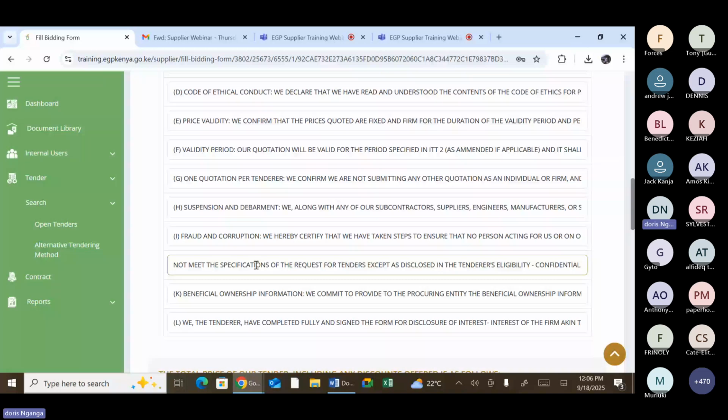Second last declaration is on the beneficial ownership information. We commit to provide the procuring entity the beneficial ownership information in conformity with the beneficial ownership disclosure form upon receipt of notification of intention to enter into a contract, in the event we are the successful tenderer in this subject procurement proceeding. The last declaration: we, the tenderer, have completed fully and signed the form for disclosure of interest of the firm to the procuring entity attached below.